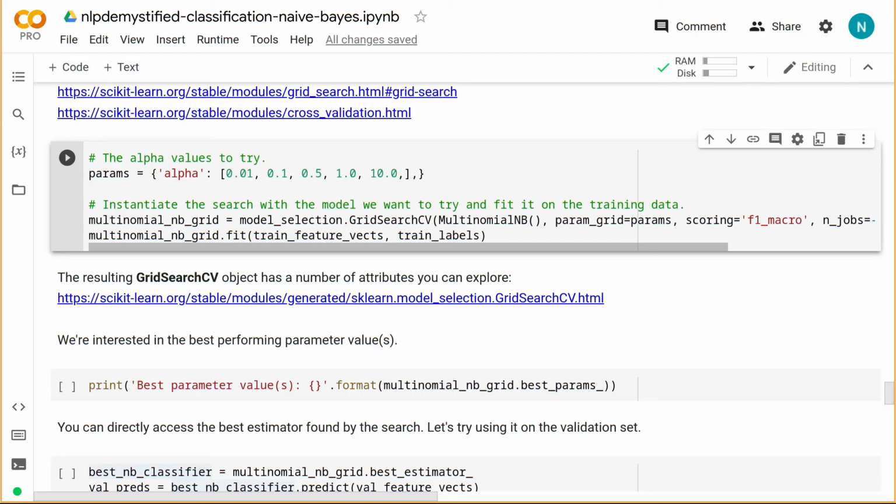We can then see which alpha value performs best. Grid search is just an elementary technique for hyperparameter search, and there are other techniques such as random search and Bayesian optimization, which we'll briefly go over in part 2 of this course.